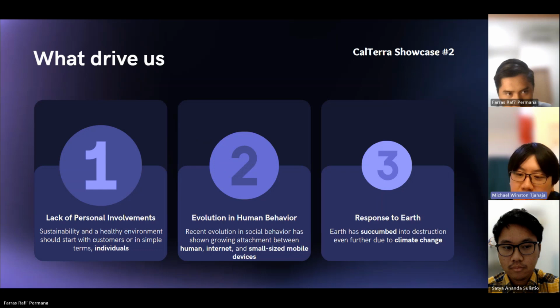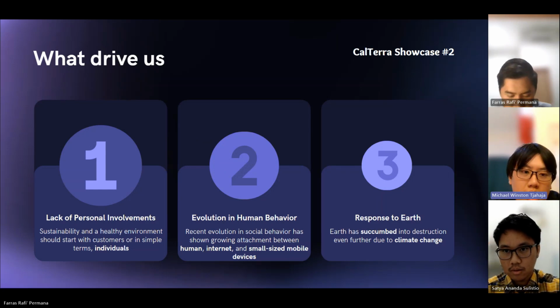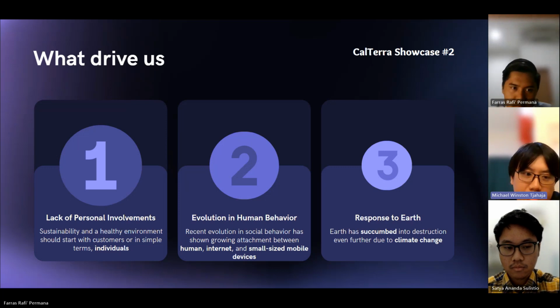What drives us? The main objectives of this app are, one, lack of personal involvement: sustainability and a healthy environment should start with customers, or in simple terms, individuals, which our app focuses on. Two, evolution in human behavior: a recent evolution in social behavior has shown growing attachment between humans and small-sized mobile devices. Hence our app is mostly a mobile app.